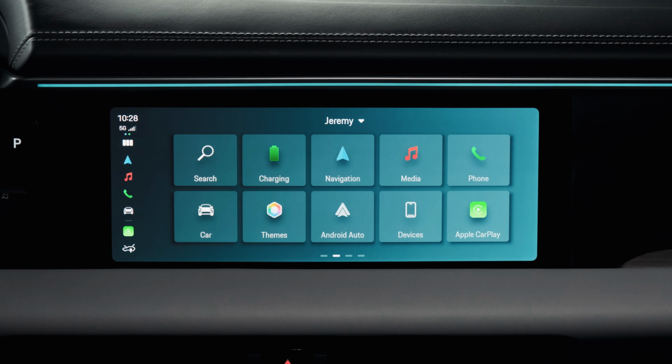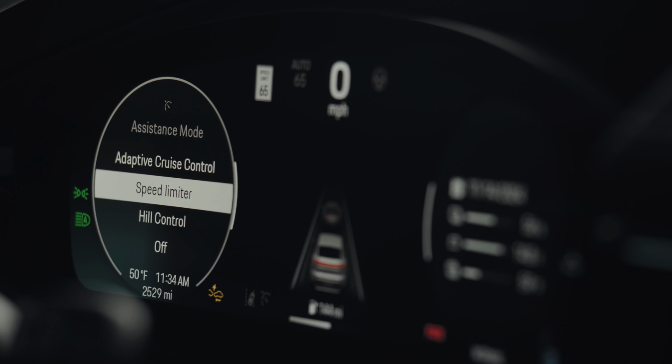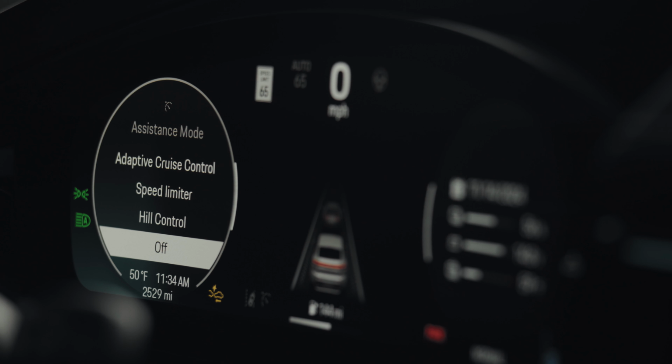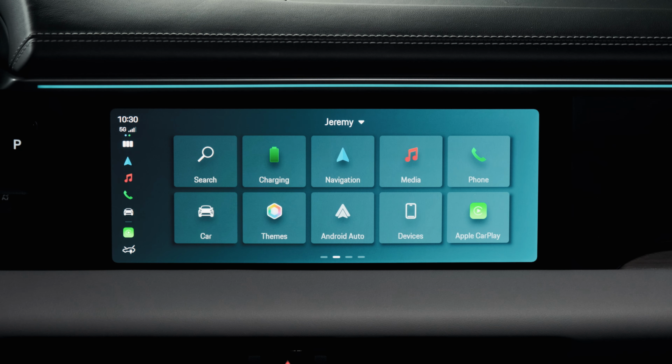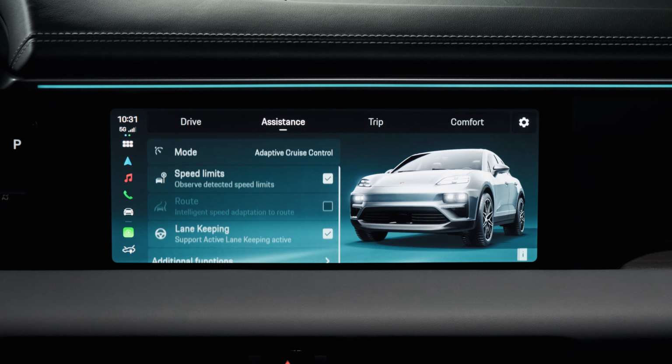In this video, we're going to talk about assistance systems in a Macan Electric and how you adjust or change them. One way is using the assistance system stalk here. You can cycle through adaptive cruise control, speed limiter, hill control, or turn them off. The second way to get to those adjustments for your assistance systems is through car. Select the car icon and the assistance tab.